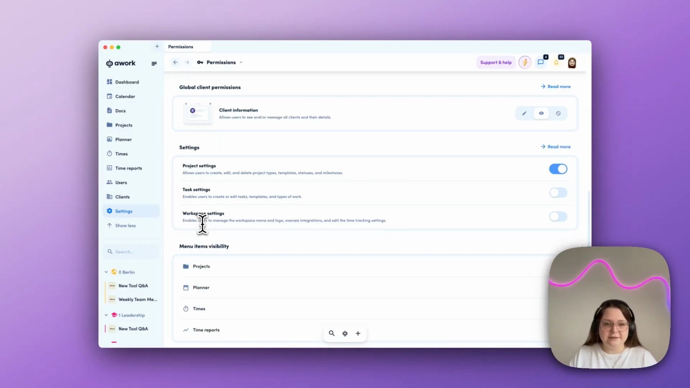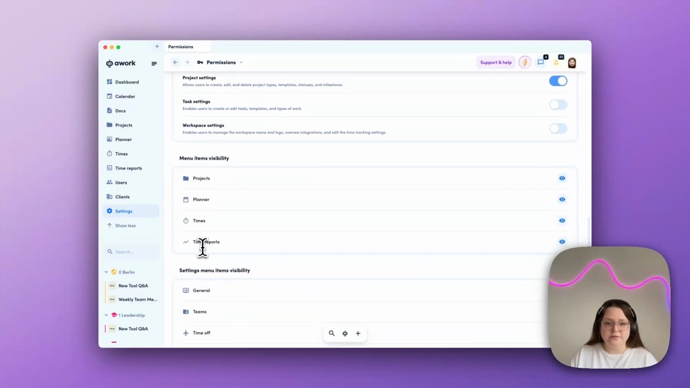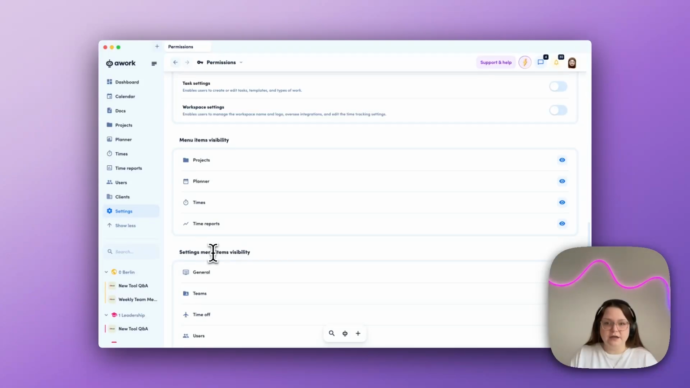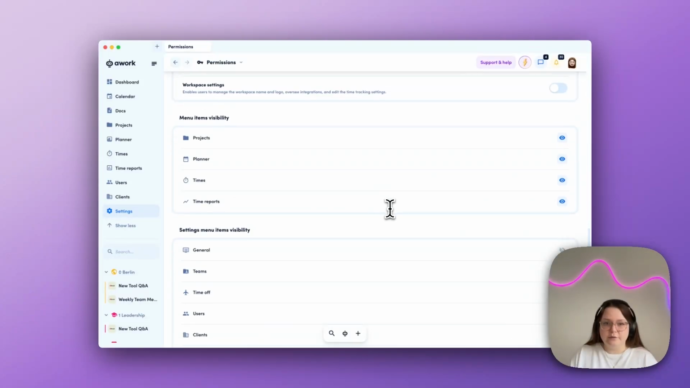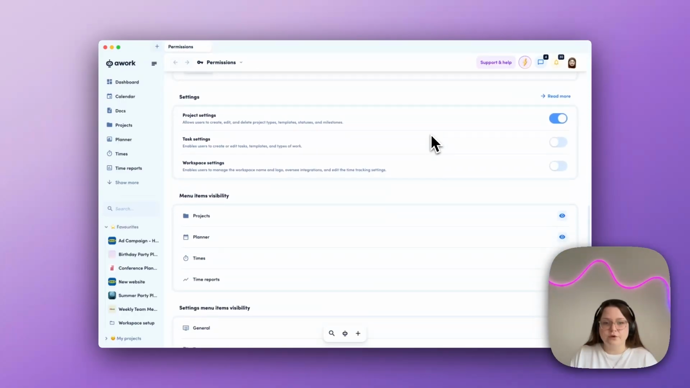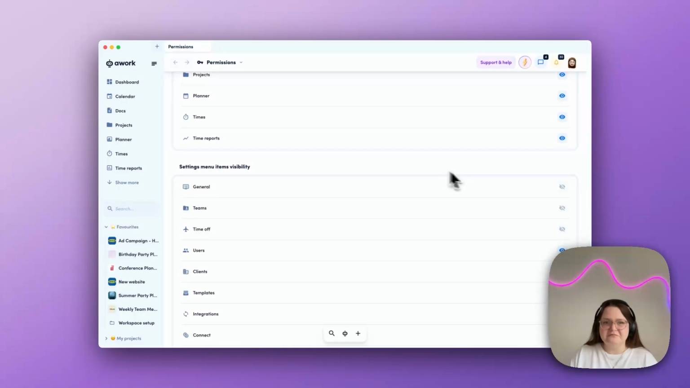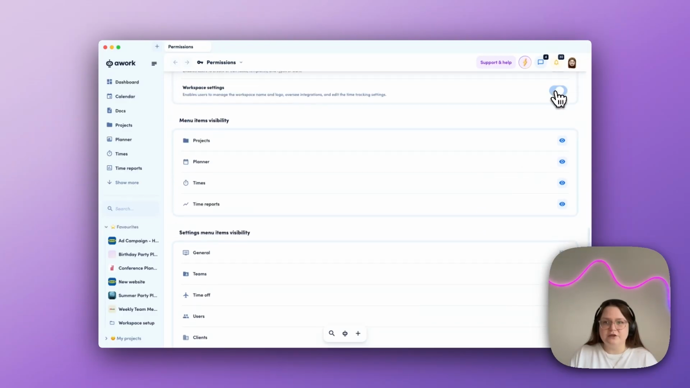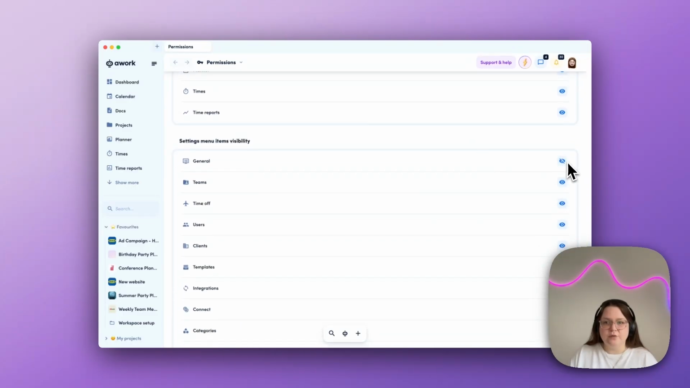Now, depending on how we set up our permissions, we are also able to toggle on or off additional menu items or setting menu items. So if you pay attention to this right here, toggle on the workspace settings, this is going to give my user more access to these different views that weren't previously there. So maybe it is just a little bit shy right now. Oh, it did not toggle on properly. There we go. So now we have the option to also, for example, let them see the general tab if we want to, or take that away.